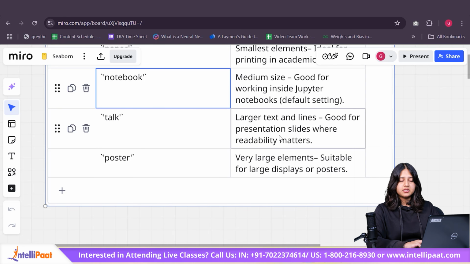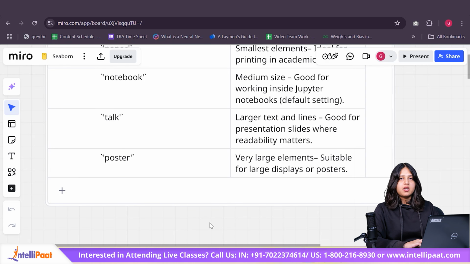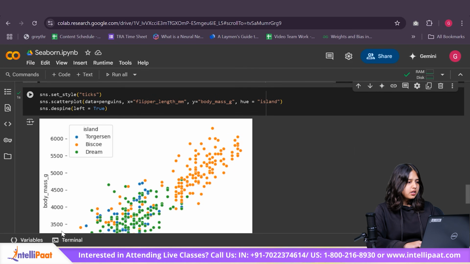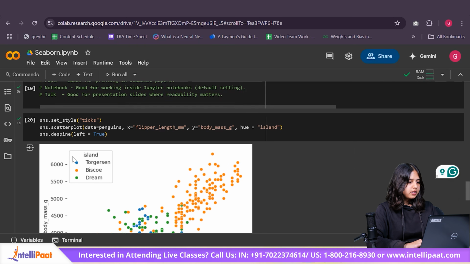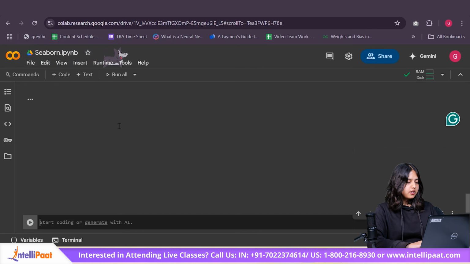It is going to have large text and lines. It is going to help in increasing the readability of our plots. Then we have poster. So this has very large elements. That is, all your fonts and styles are going to be extremely large so that they are printed in an efficient manner for large displays or posters. Okay, so now that you guys have understood, let us go ahead and set our context. So let me just do it for this particular plot itself. Okay, sns.set_context, and I'm going to do poster for this particular graph.